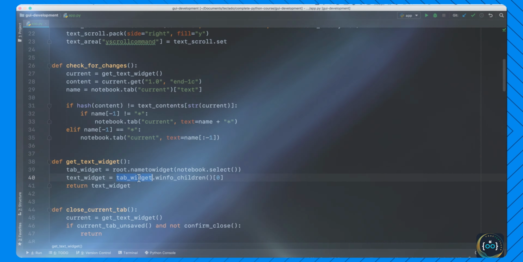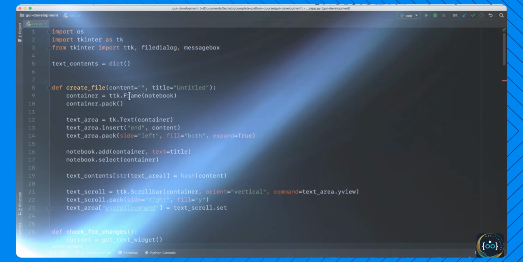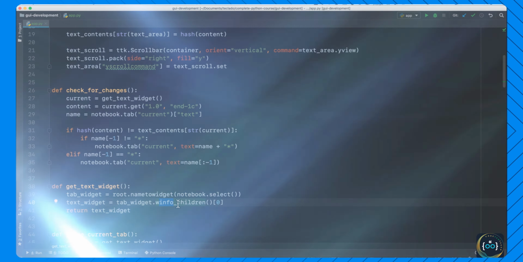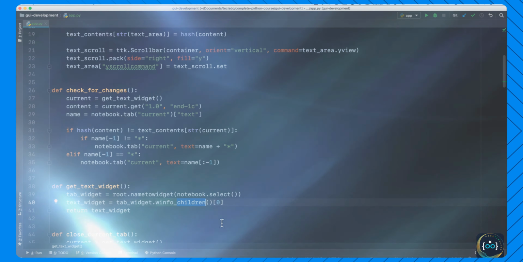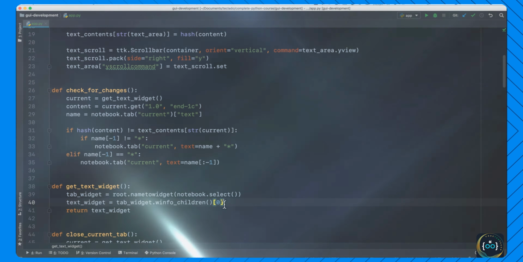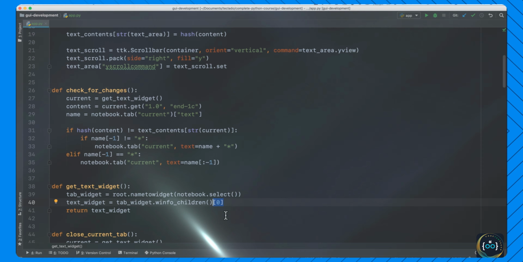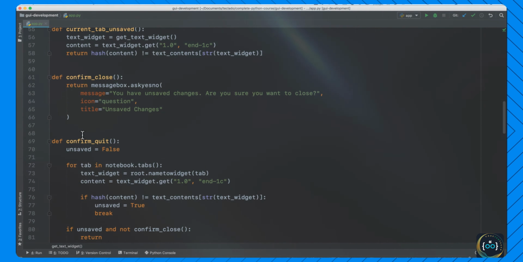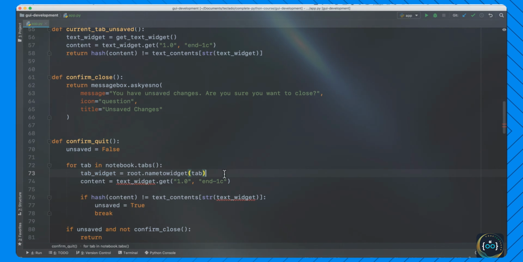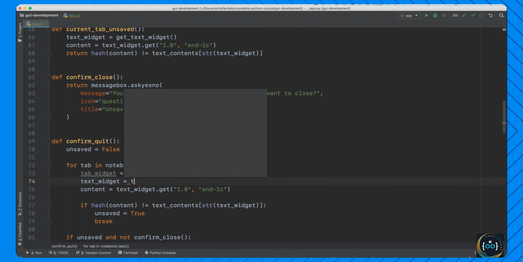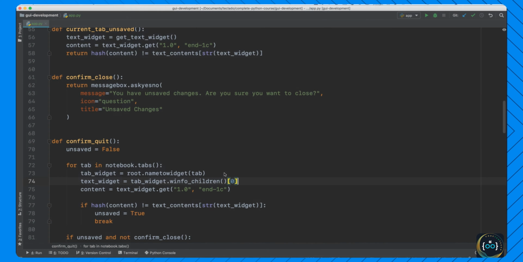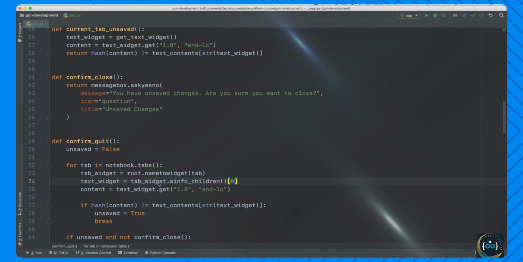What this does is it goes into the tab widget, which is this frame, and it gets the children of the widget. That is the text area and the scroll bar, and it gets the first one, which is the text area. Then down here, when we do confirm quit, we have to do the same thing. So we will rename this to tab widget, and then we will do text widget equal tab widget winfo_children 0 to get the actual text widget as opposed to the frame.